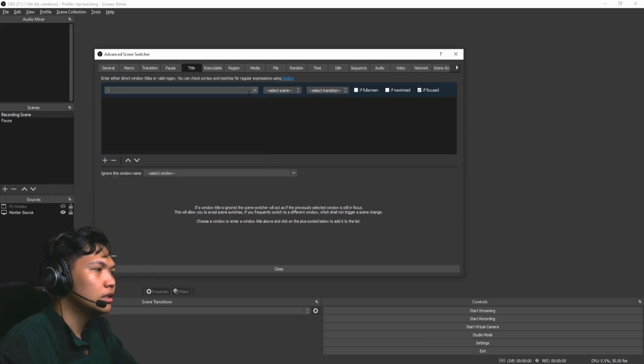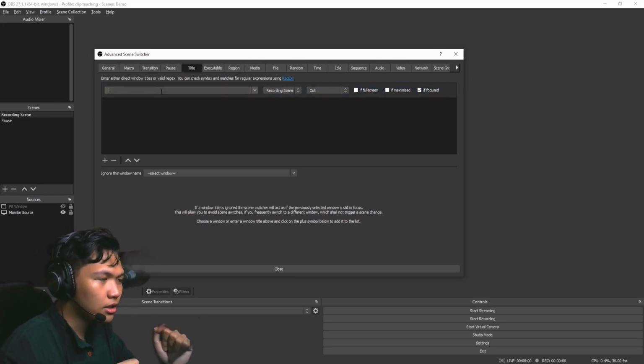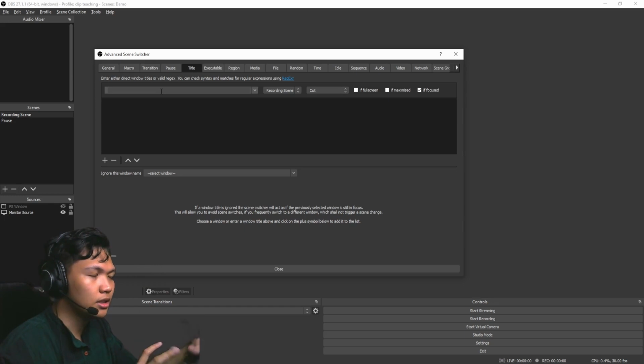Okay, but for the title, you can choose over here which title you want to use, but basically if there's a match, it's gonna go to this scene using this transition if it's focused. So I'm gonna direct this to notepad, and that will cause a scene change to go to the recording scene. So I can go to notepad right over here.